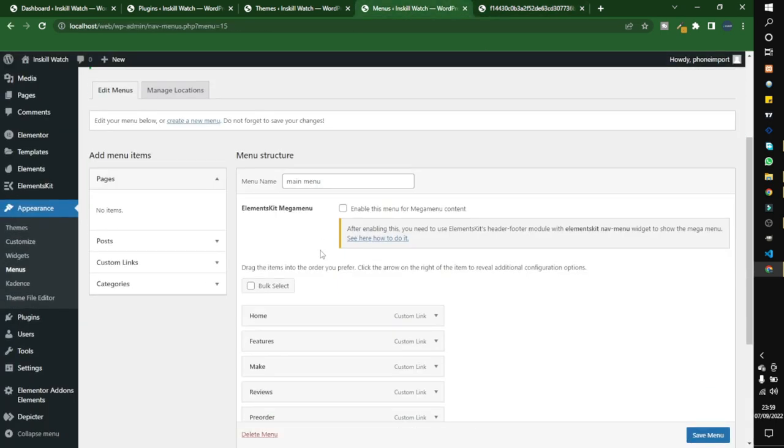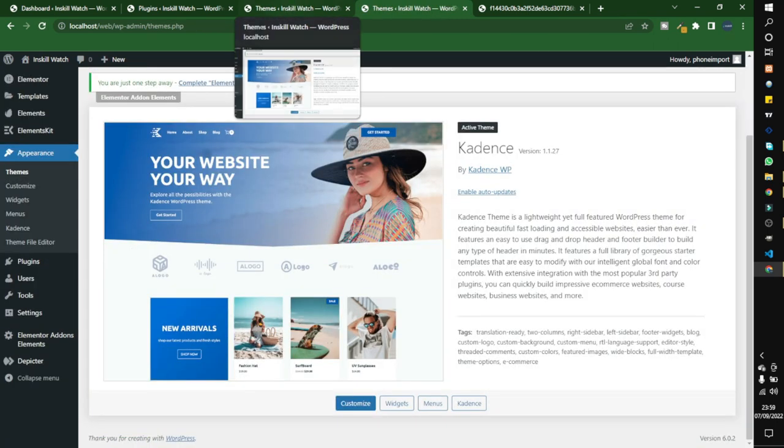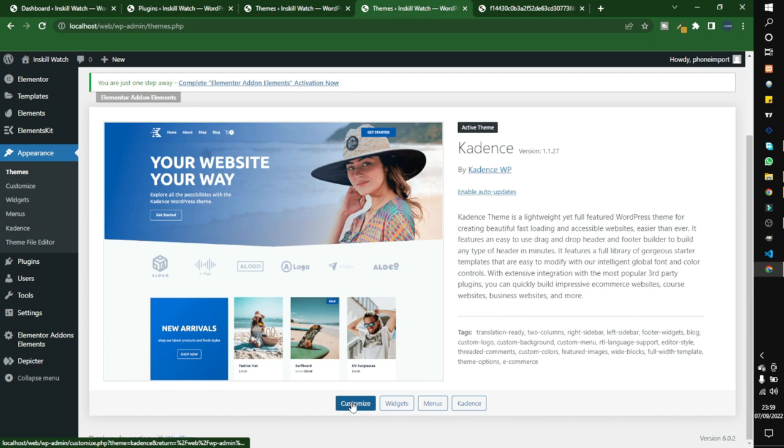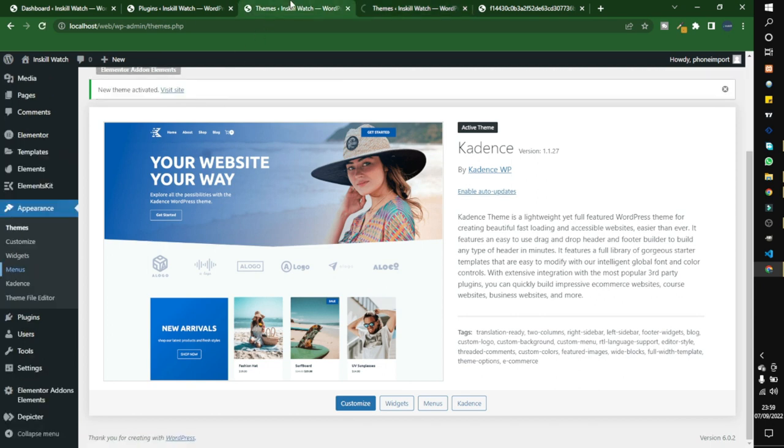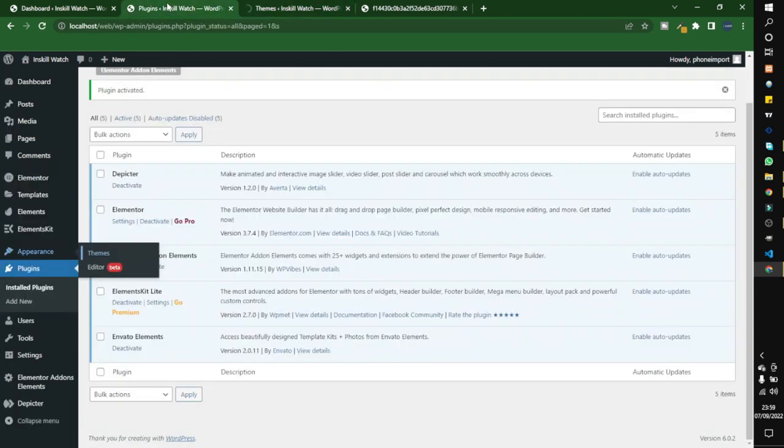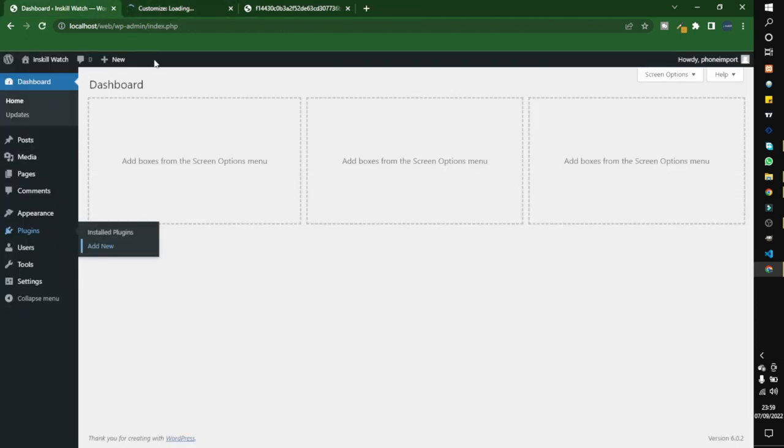Now we'll go ahead to customize our theme to set the global fonts and the global colors. I'm going to come to appearance, and I'm going to click on themes. Then I'm going to click on customize. The other thing you can do is just come to appearance and click on customize, either way. So I'm going to click on customize, and I'm going to come back here to close this one. Plugins, do we still need it? No, I'm just going to leave my dashboard.